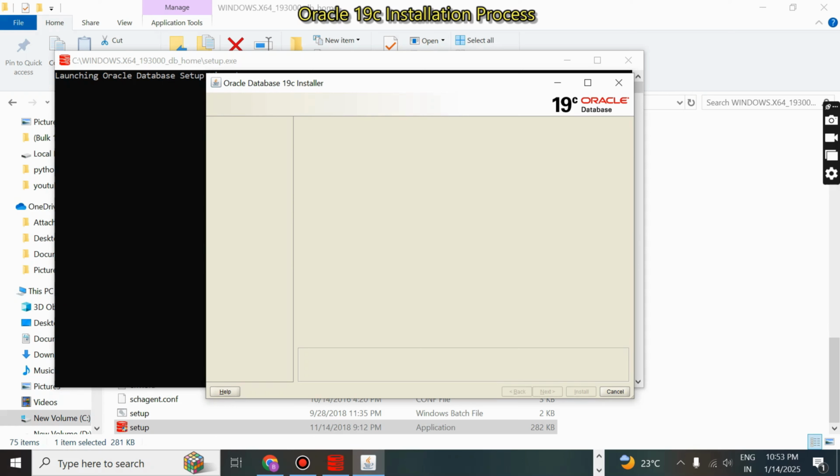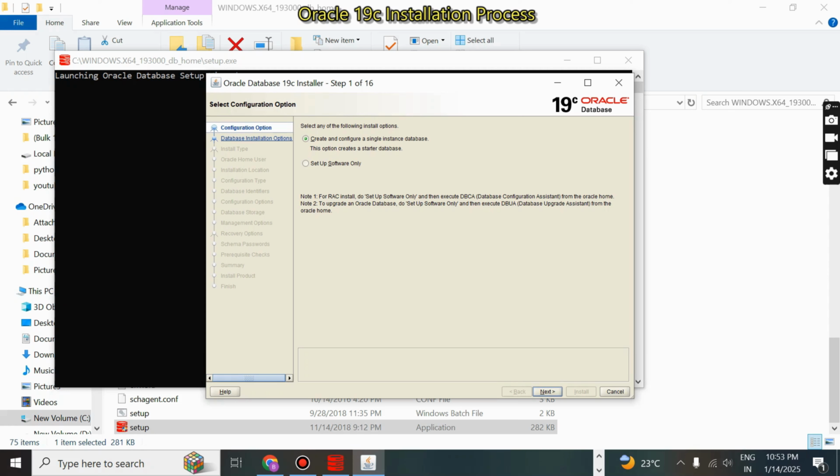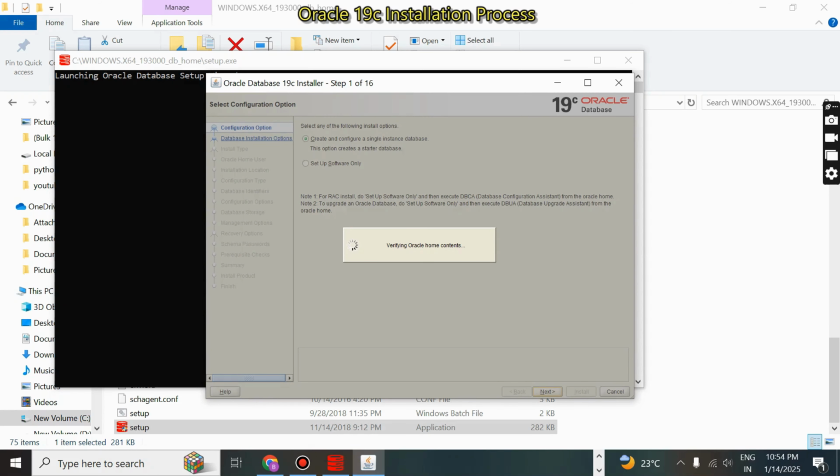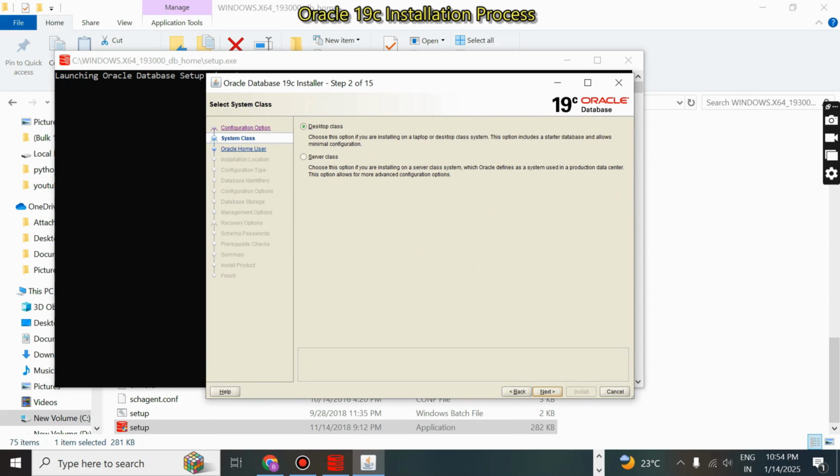And here two radio buttons will be shown. It will ask you to create and configure a single instance database or set up software only. So select the first option here and click on next. And it is asking you to select again, two options are there here. One is desktop class and the other is server class. Right now we are installing this Oracle database in our local system. It means on the desktop, not on top of the server. So just select the first option and click on next.